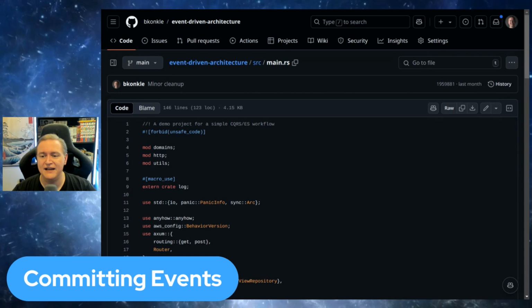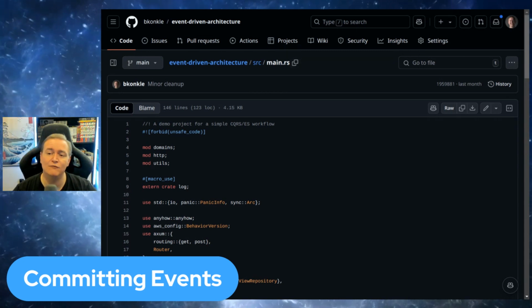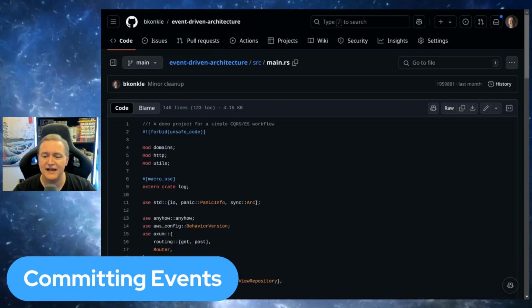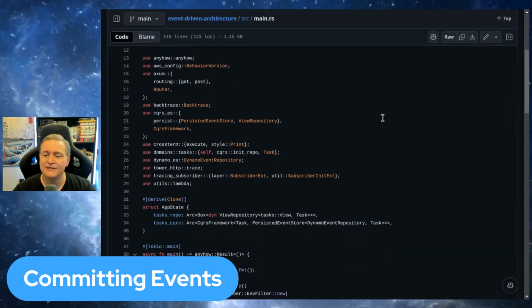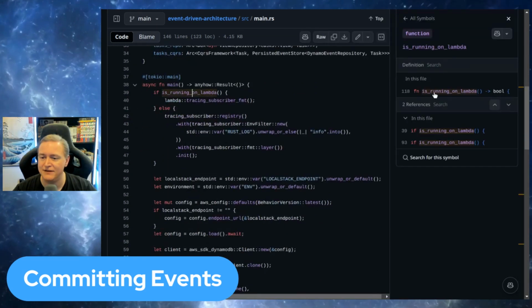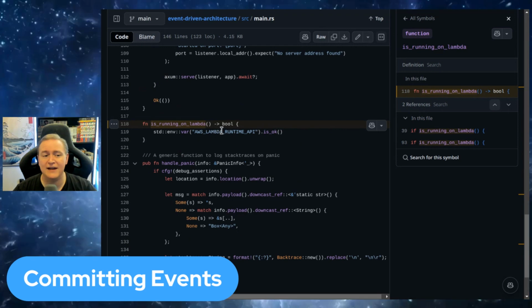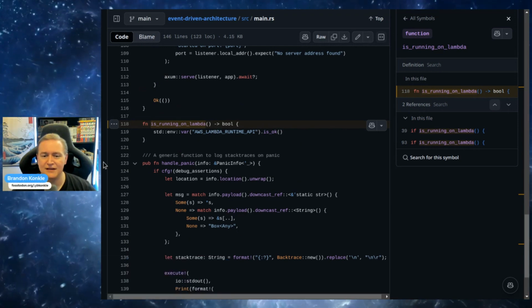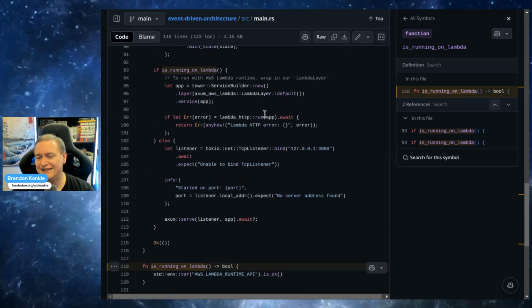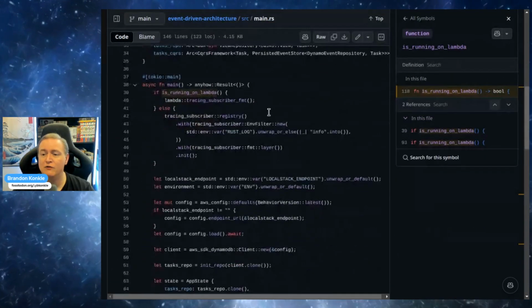But here is the main entry point for the API process. So this is main.rs. This is what runs inside the Lambda function that API Gateway triggers on HTTP requests. And I have a little utility here. This is running on Lambda function. All that does is check for the AWS Lambda runtime API environment variable. That's the word I'm looking for, to see if this is running inside a Lambda function, because I also want to be able to run it locally.